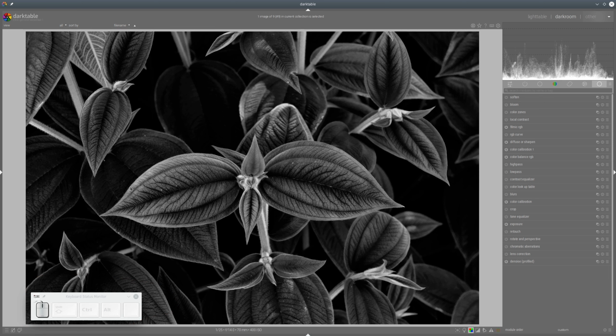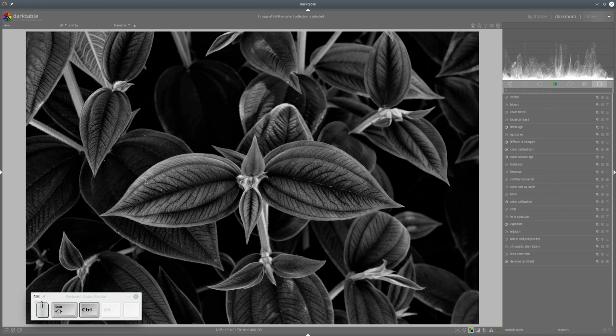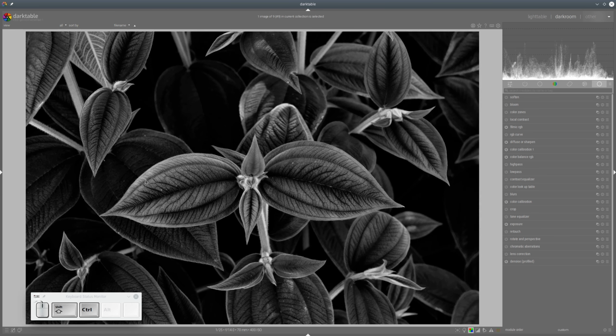For example, if I want to remove a left panel, I can use Shift, Control and L key. You can see when I'm pressing Shift and Control, you can see it clearly in the keyboard status monitor, and if I press L, I can remove and bring back the left panel.